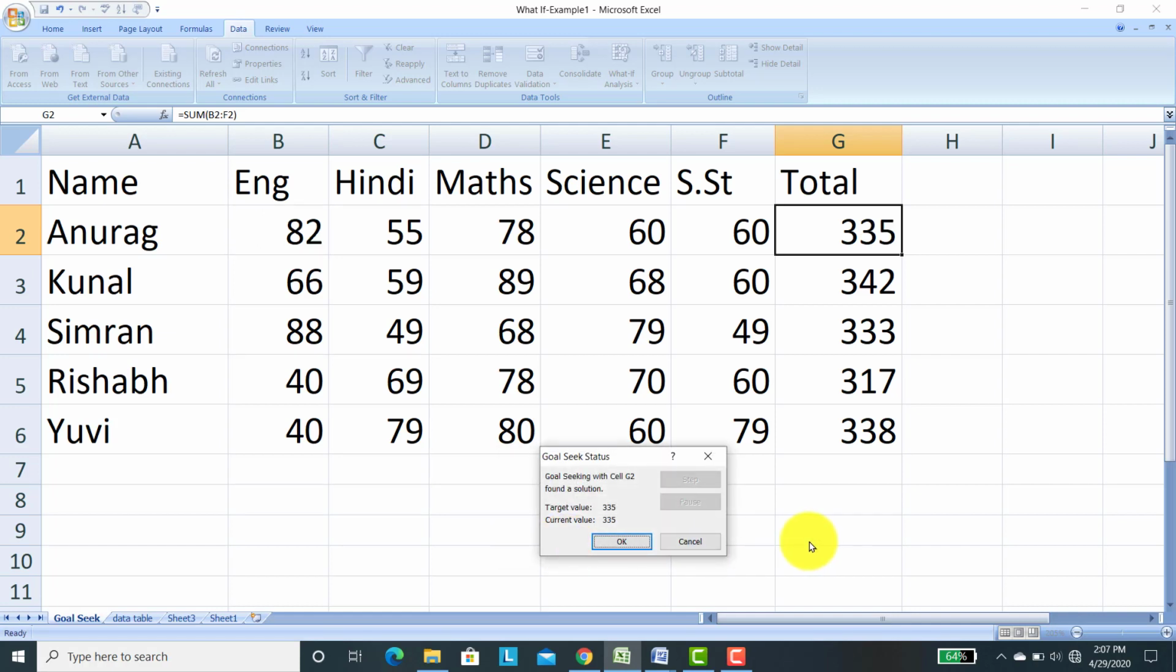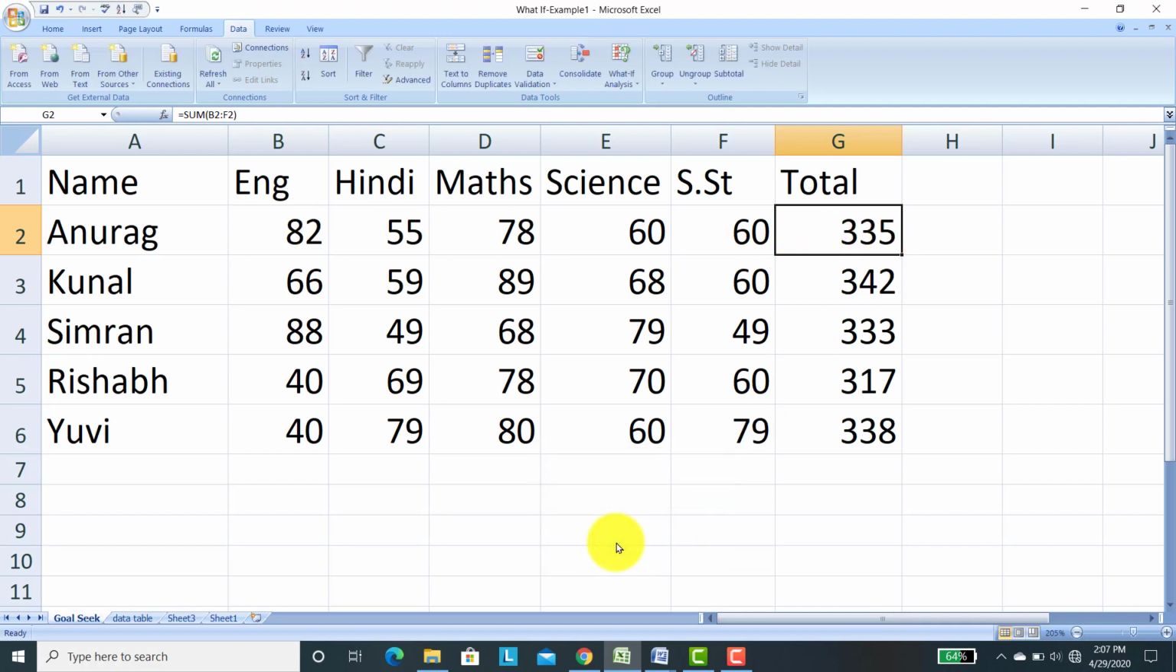Now you can see Anurag's total marks have already been changed to 335 and his marks have increased to 82. It means if Anurag gets 82 marks in English, then his total will be 335.